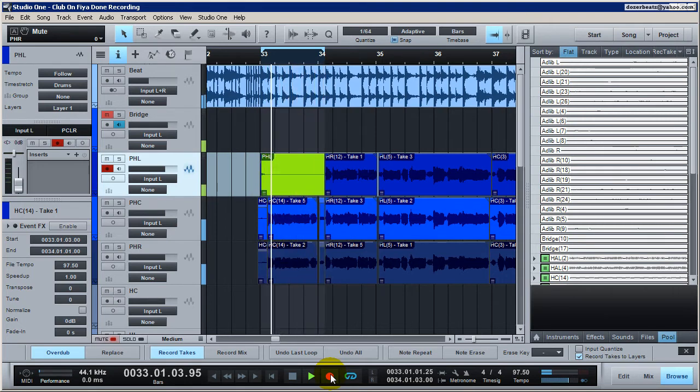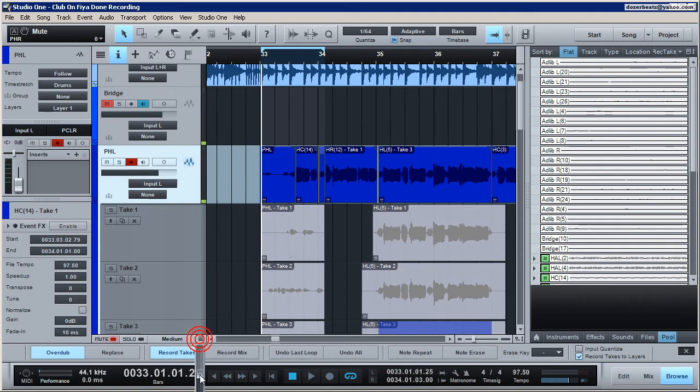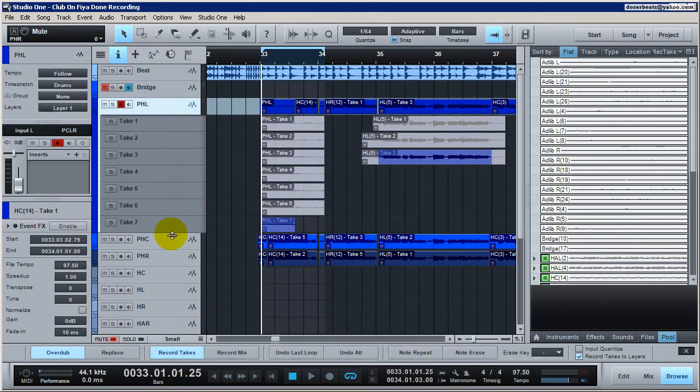And then once I'm done, and I hit stop, you can see here all these various layers or takes. That's what I love about this program. So now I can choose which ones I want to use, and that's where the other tracks come into play. I got this track here and this track here, created.